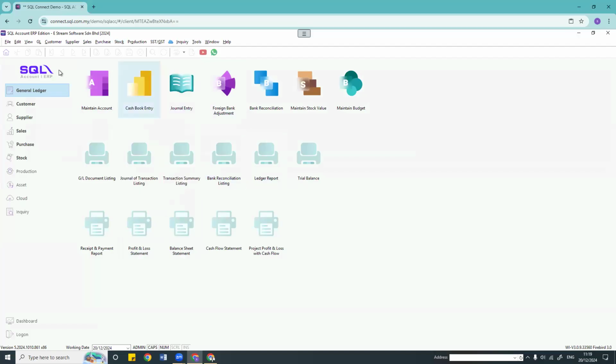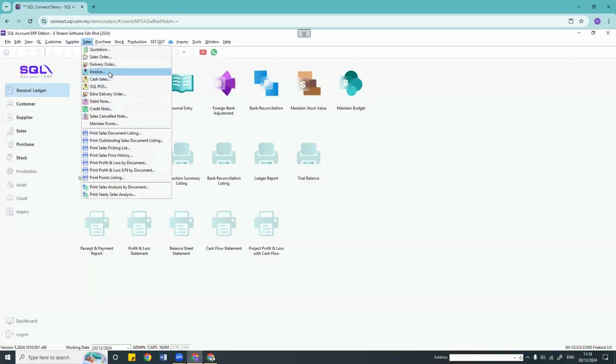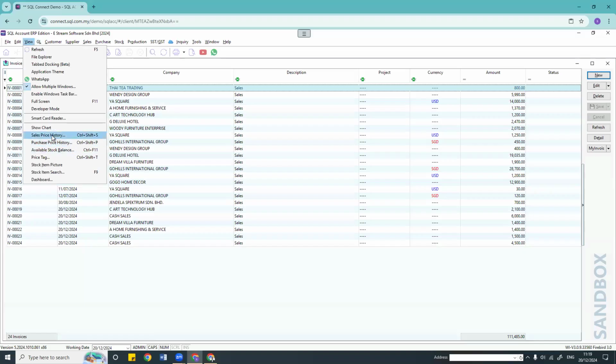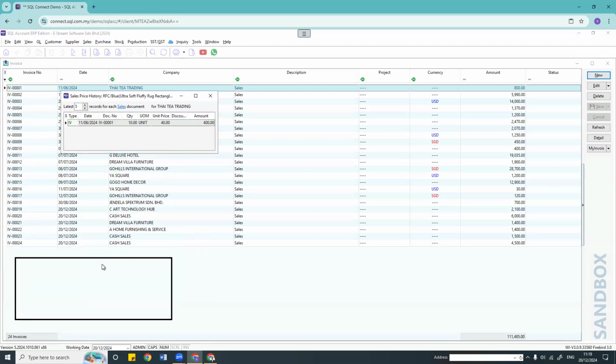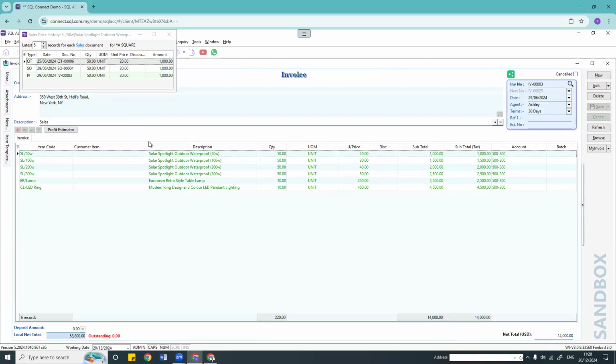Okay, so I go for another function, which I call the extra function at view here. We can open any one of these. Okay, I call out the view. Sales price history, very good to use. For example, any document I select, maybe I put it at the top, easier for you to see. For example, I choose this yard square.